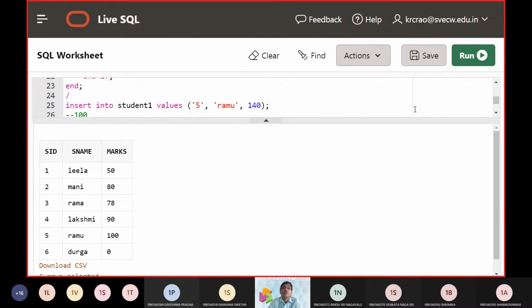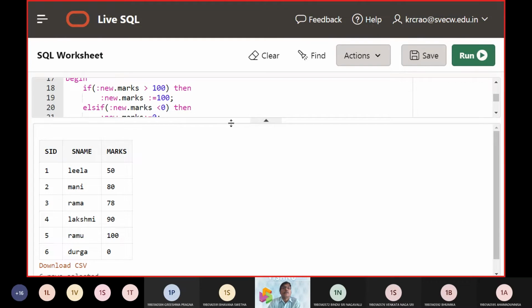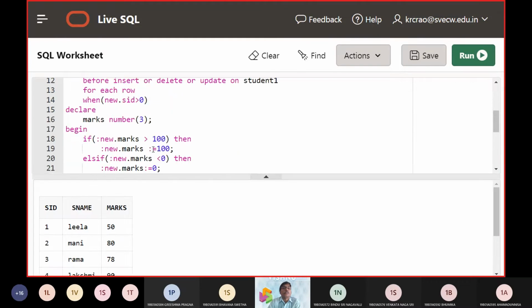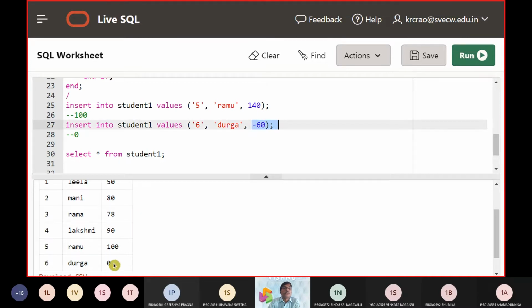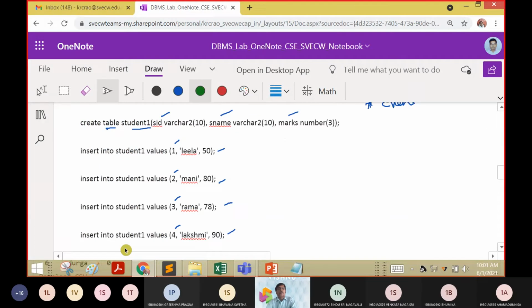Why? Very simple reason. Ramu was 140 and you called a trigger. If it is greater than 100, you put the maximum value as 100. If the insert was less than 0, you put it as 0. But Durga, you gave it as minus 60 here, so what is going to happen? It is putting the minimum value. Ramu, you gave it as 140, so here it is giving you the maximum value. So this is how a trigger is going to be included in the programming part.